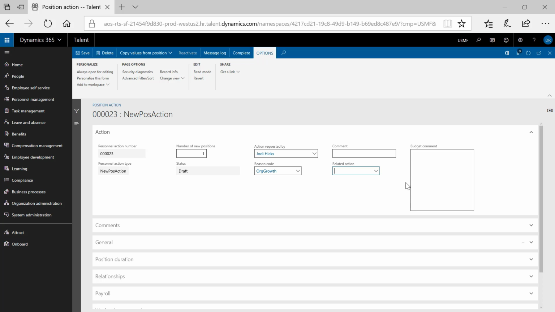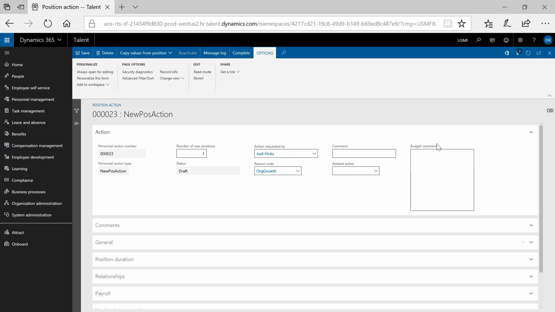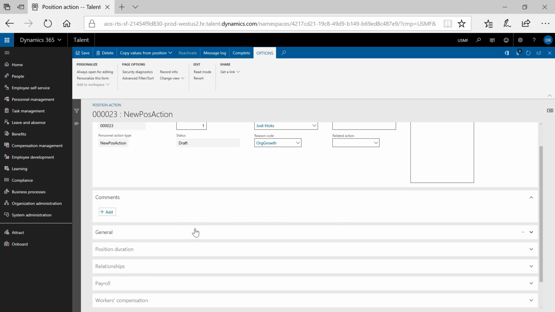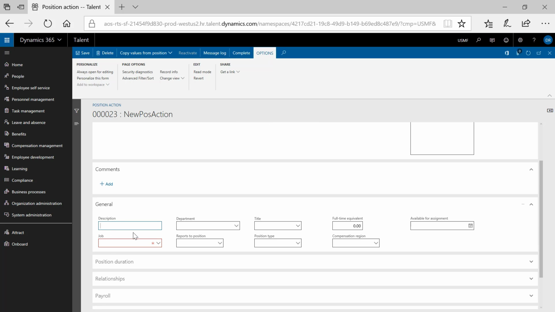We can add a comment. We can add a related action if we would like to. I don't think we necessarily need that. So we can look at budget comments and other information for that. You can see that we also have a number of action panes here for comments. We have a general section where we can add information about the description, and we can add information about the job, which is actually required.